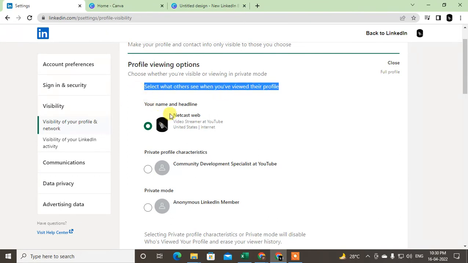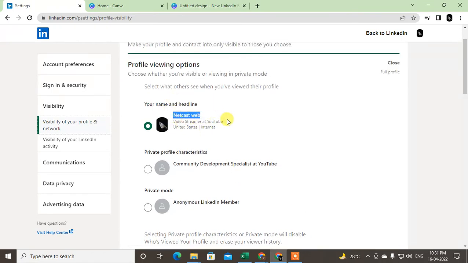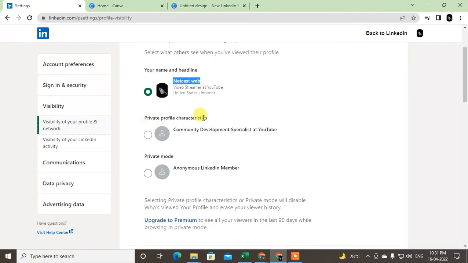So this is the normal mode, where people can see your name and all details. This is the semi-private characteristic mode, where people can only see your headline and designation. They are not able to see your photo. In private mode, or anonymous LinkedIn member mode, they are unable to see your details, name, anything. They just see an anonymous LinkedIn member.